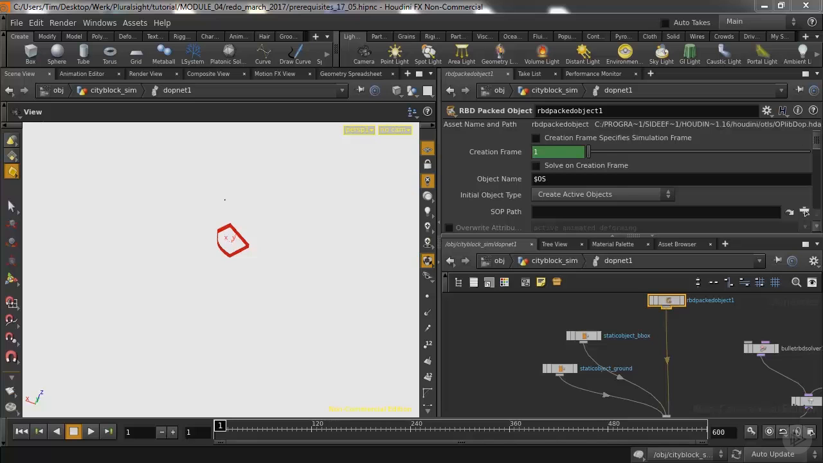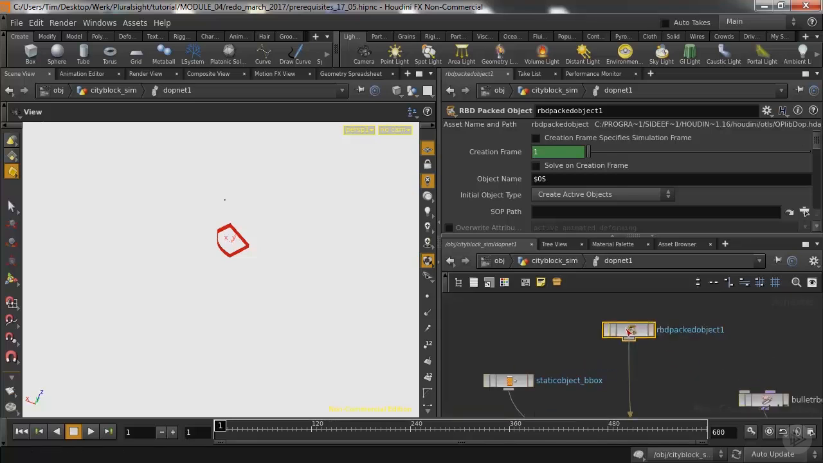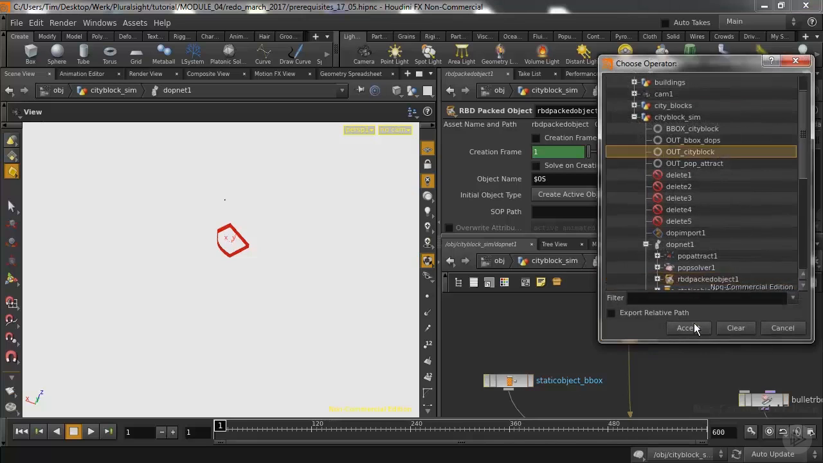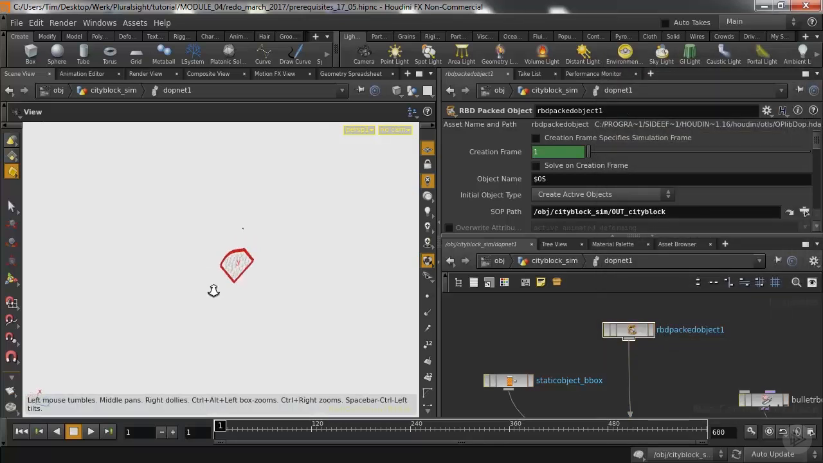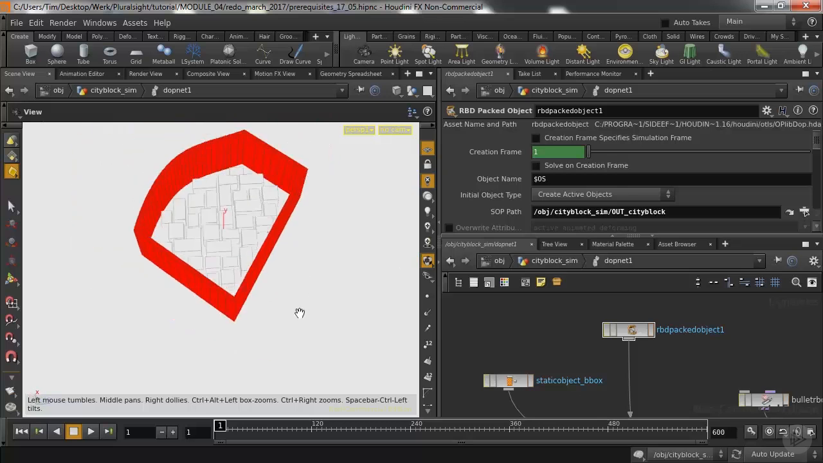And then for the RBD packed object, let's fetch our buildings. In the subpath, we can find the out city block. And there they are, they show up in the viewport as well. So now we have the bounding box, the ground plane, and the buildings.